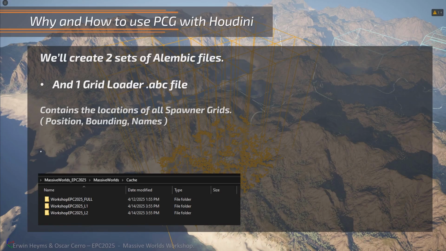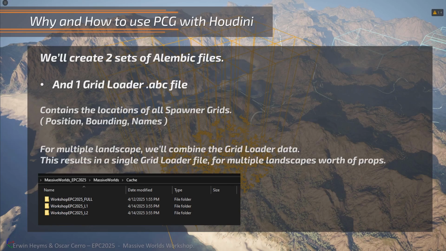And then we have the loader grid file, which contains the position, the bounding shape, and the names of all those other spawners. Now, one thing that I do here is I actually save it in a separate folder called full. So we have our cache over here. This contains all the cache files for landscape 2. This one contains those for landscape 1. And then this one is a shared folder, which is where this grid loader will be located. So we only have to look for this particular folder for this particular file, and PCG will just grab that, and that will point to the locations everywhere else.